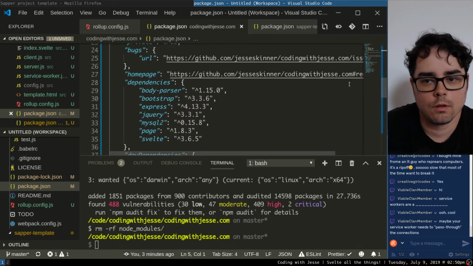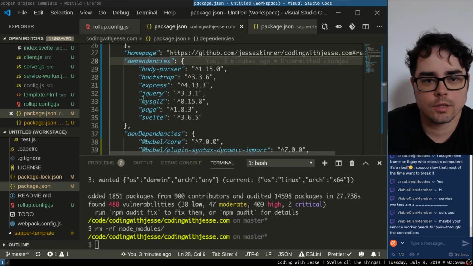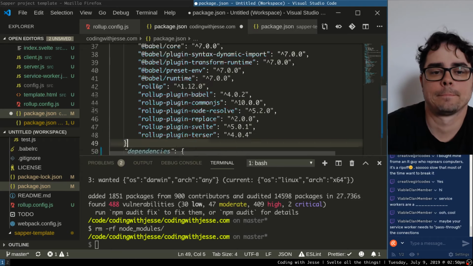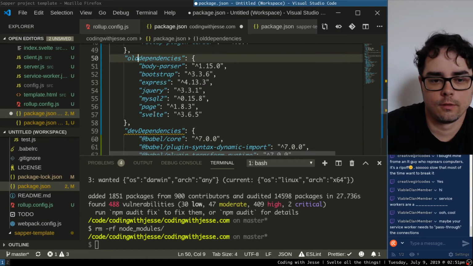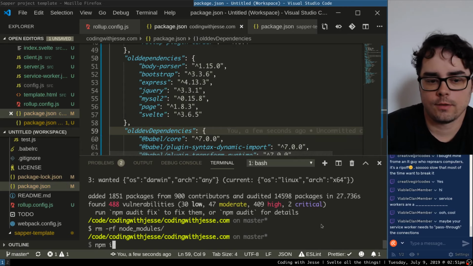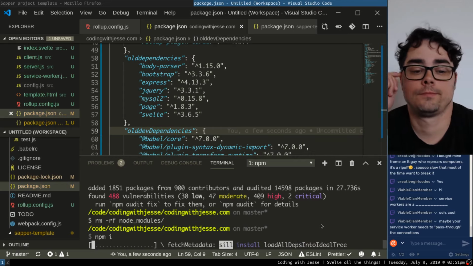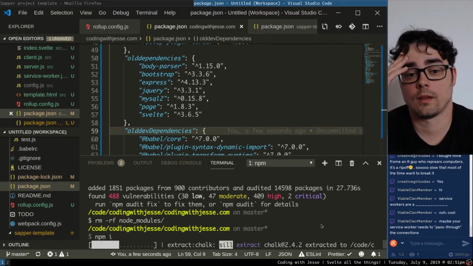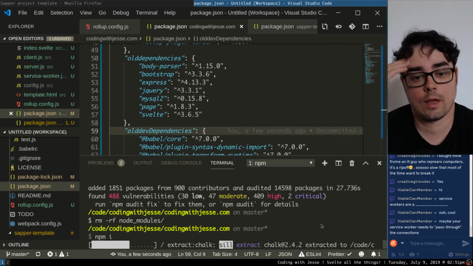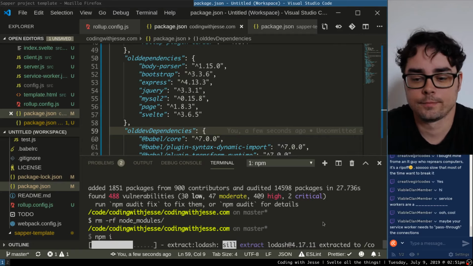Can you put comments in a package JSON? I assume not. We'll just say old. Just to see what happens. I know I'm gonna need some of those other dependencies, but just to see what happens. I just want to make it run, and then we'll add back in the stuff we need.